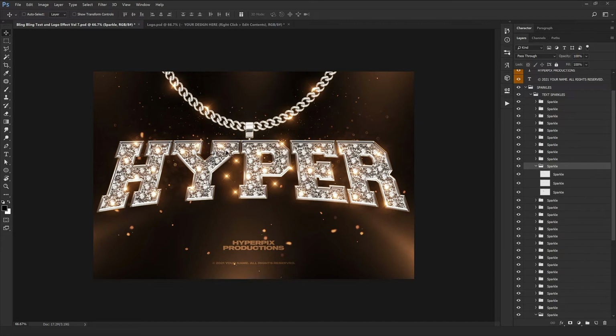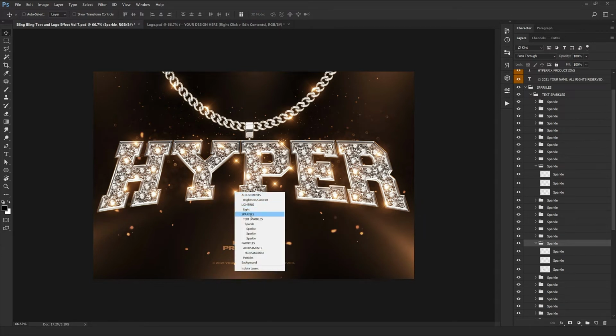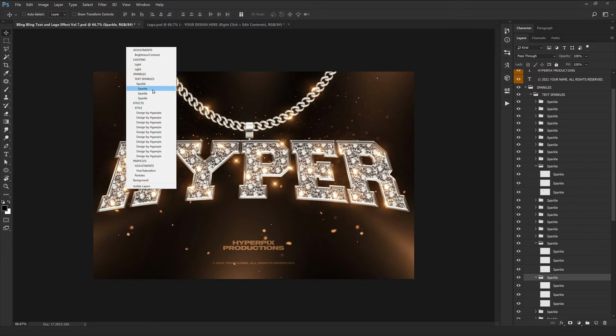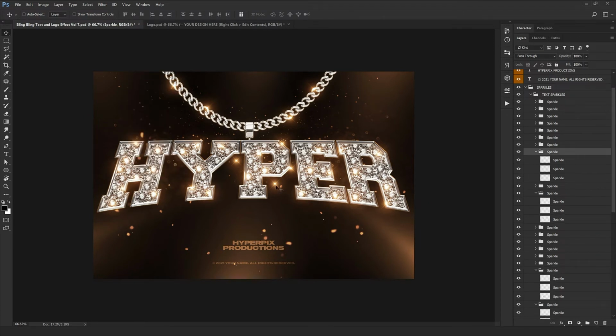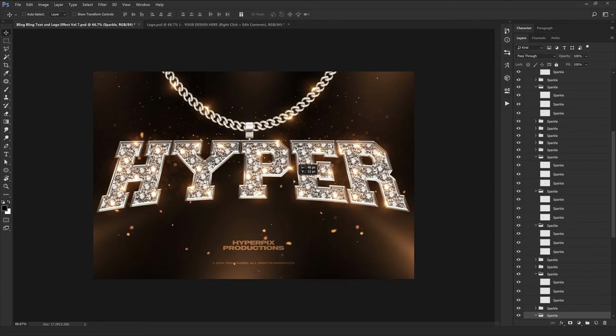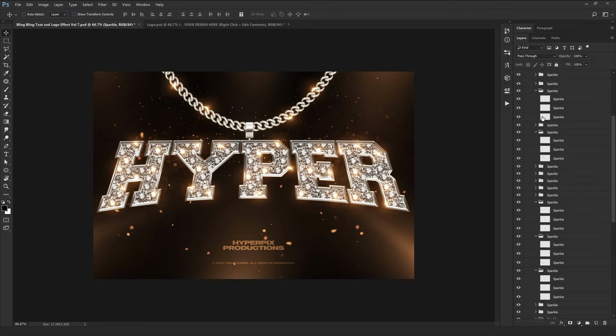So some of the sparkles might be sticking out of the text, which I suggest you select one by one and place in the right place. Wherever you think it looks better, you're totally free. So I think one more is left, I'll just place it here, and this one here. So I just want to change this one as well, and it's excellent. So everything's okay.